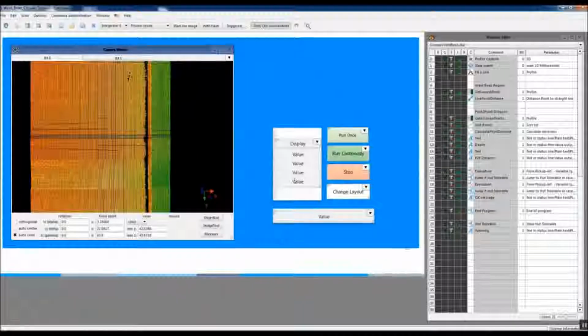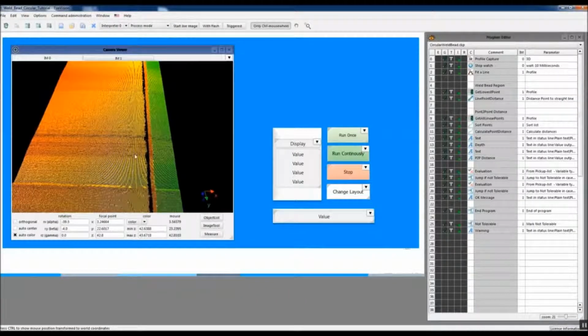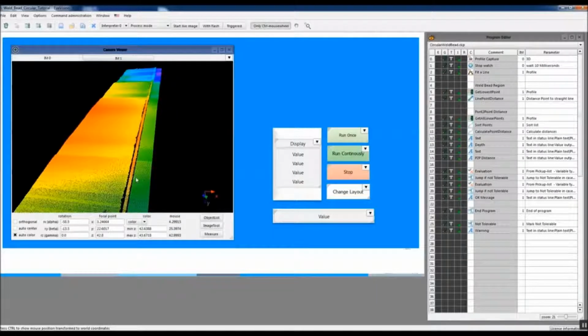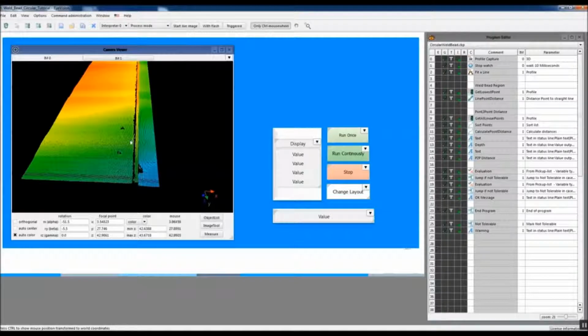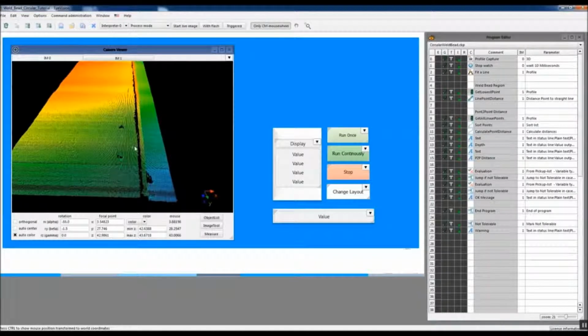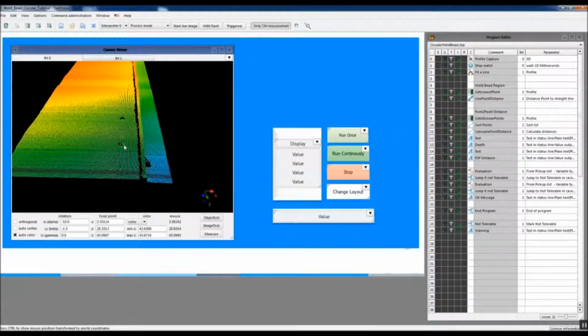We are going to inspect our Weld Bead program. Let's open our project. Okay, this is a circular Weld Bead, but we projected it into a linear point cloud so that we can investigate easily.